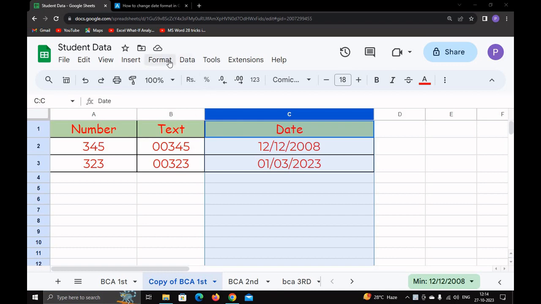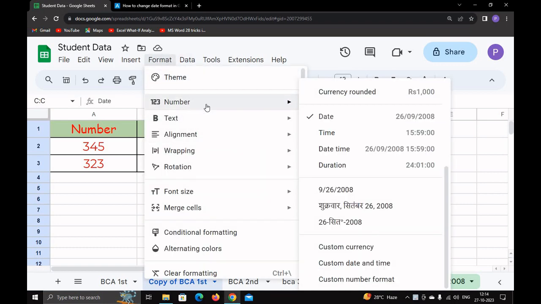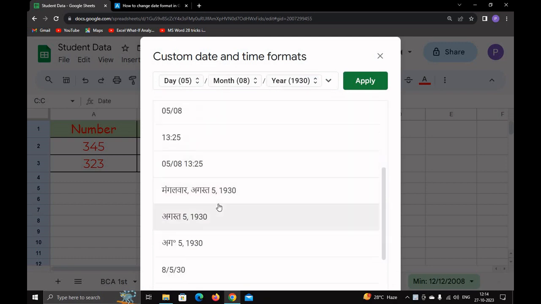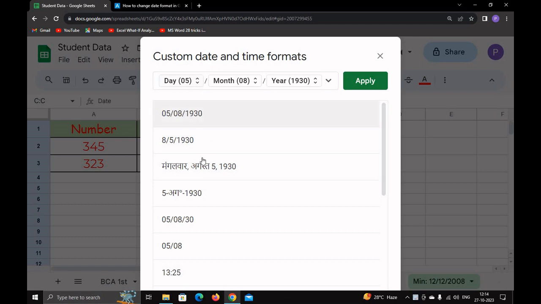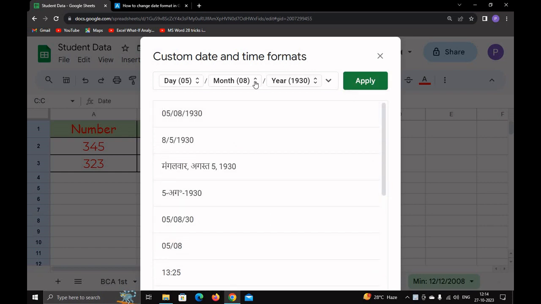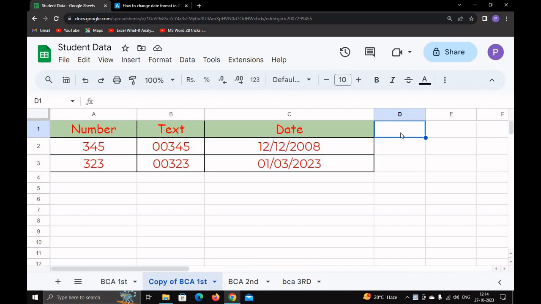And now you can see, go to the format and custom date and time, and you can now see that day, month and year. So you can even see it in the local language, like you can see it is in Hindi. So you can apply this custom date and time format. Okay, so next I will discuss currency.